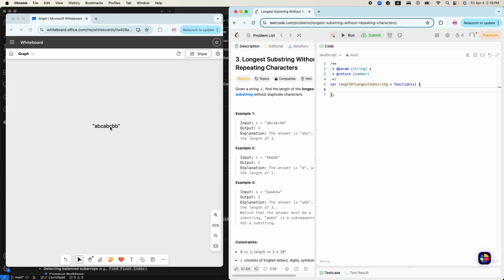Here is the string given. In order to find the longest substring, we need to have two pointers. One should be the left pointer. For example, that should point to A, and we should have a right pointer to iterate this array and check if there are any duplicate values or not. For example, when we start from A, we see B and C, and when we come to A again, we find that here is a duplicate.